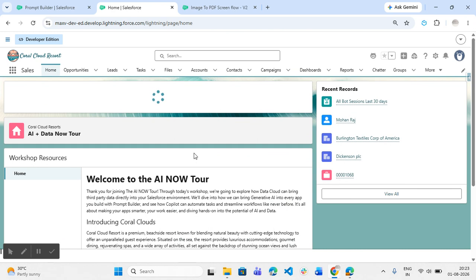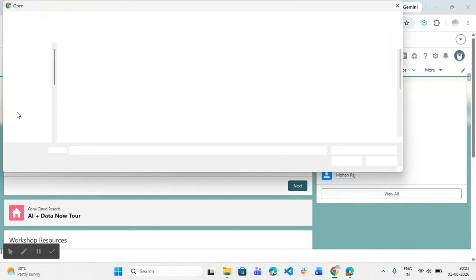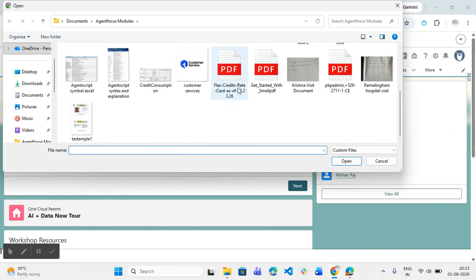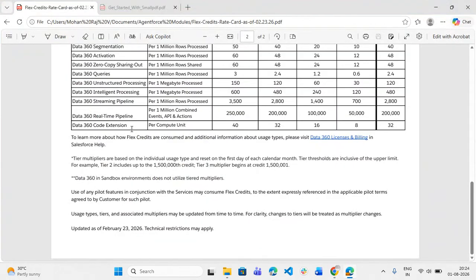So let me walk through the second scenario, where I will upload multiple PDFs. Now I'll go for uploading multiple PDFs. So I have flex credit and get started with small PDFs. I'll upload both the documents. Flex credit we already know.